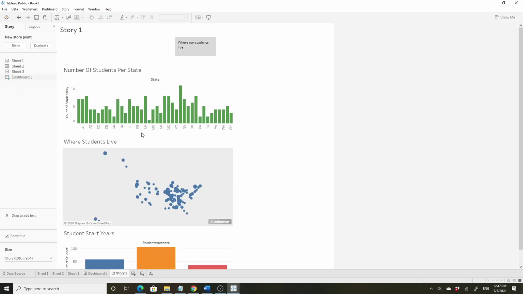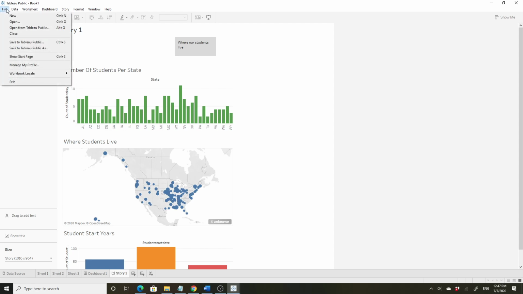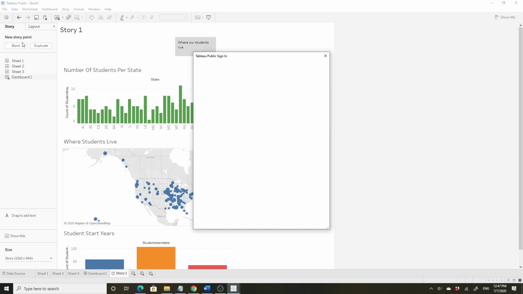And then the story. Okay, so this is just a quick review again of some of the neat things you can do with Tableau. And again, this just touches the most basic surface. If you have your own version, you could save it. If I save it, I have to sign in to the Tableau.